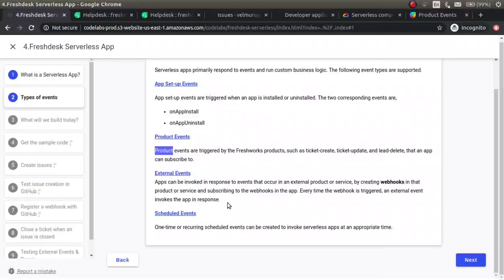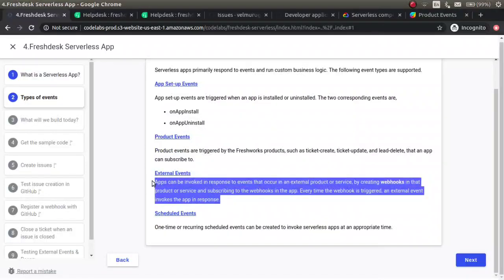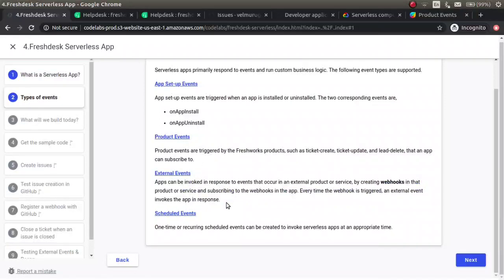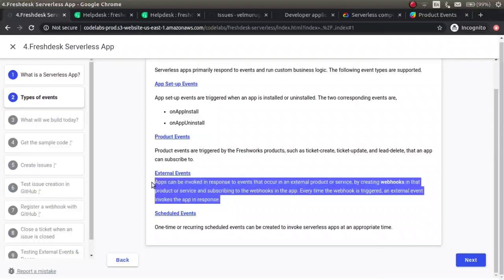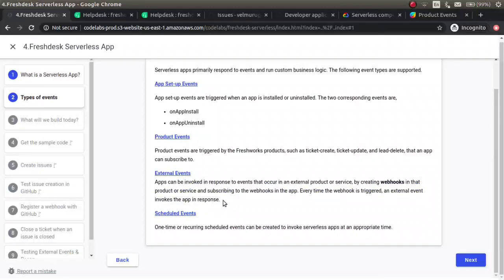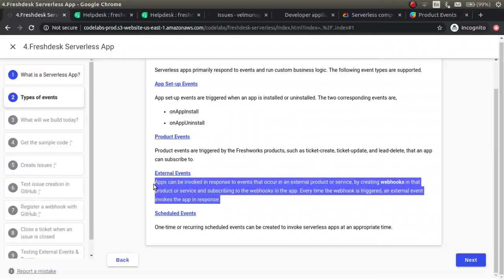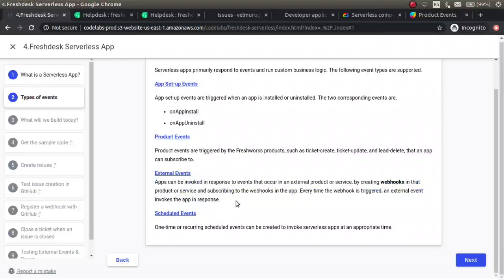And then there are external events. External events act as a bridge between two parties through a mechanism called webhooks. Whenever there is a change in an external application, it can notify its change to Freshdesk or any other Freshworks product through a URL called a webhook, and your Freshworks app will capture that particular event and then process it. That event is called an external event.